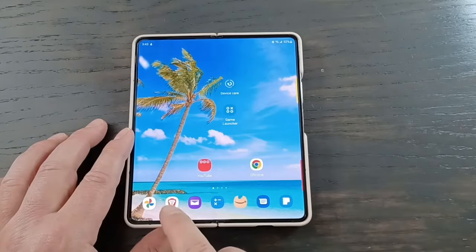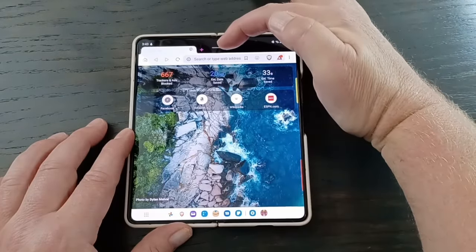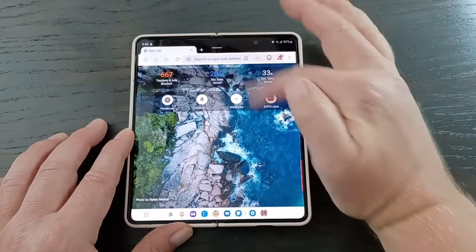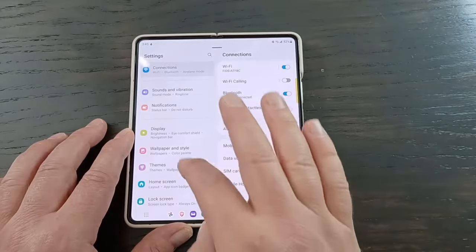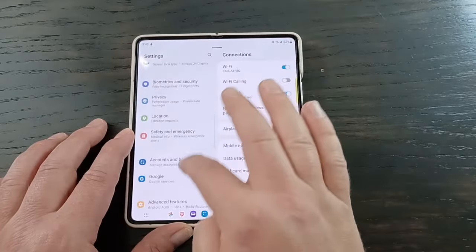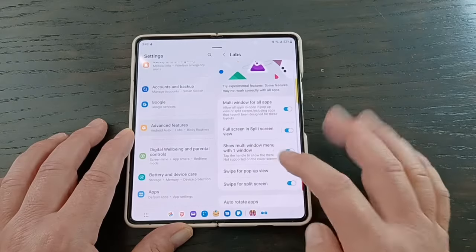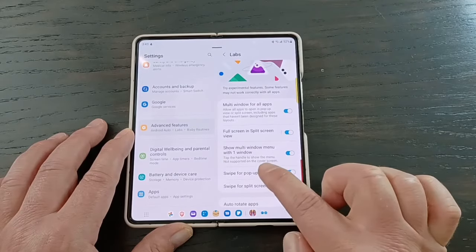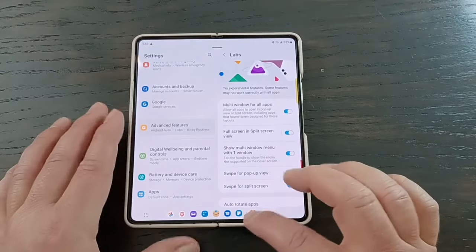Another way to do a pop-up is if you have an app open and this bar is up here. This is in settings, advanced features and labs, and this is show multi-window menu with one window. So that little bar is there. If you close it off, it's gone, and now it's there.